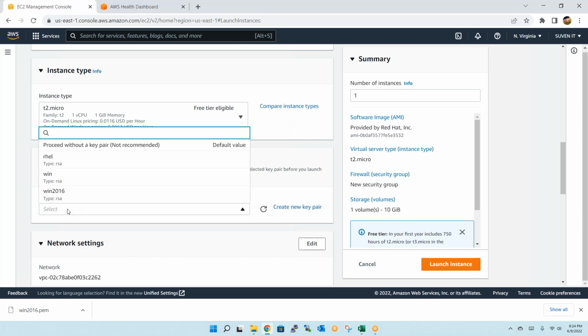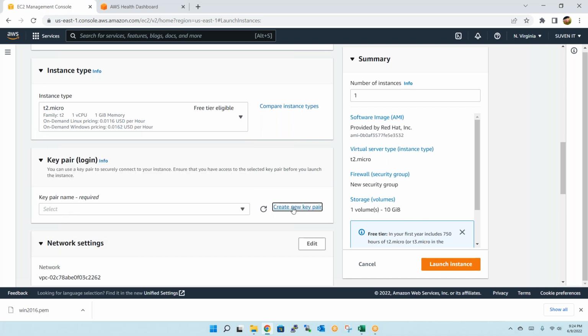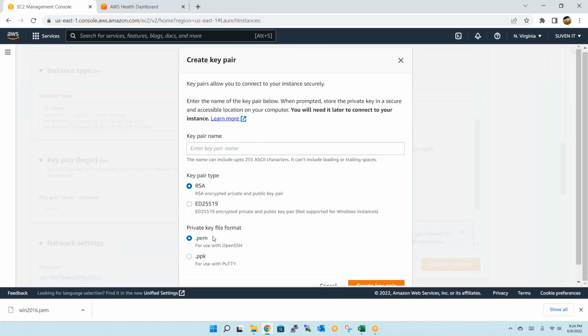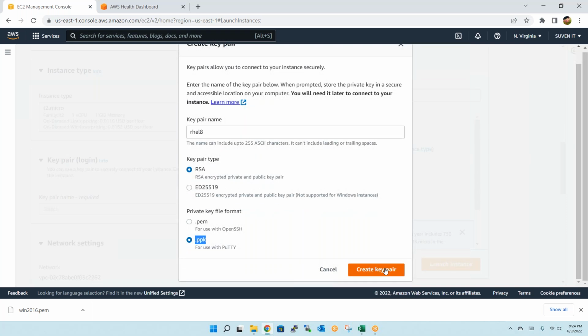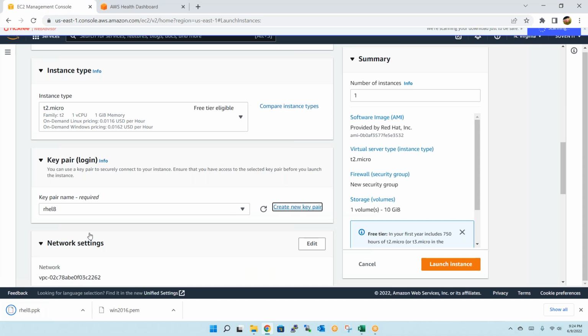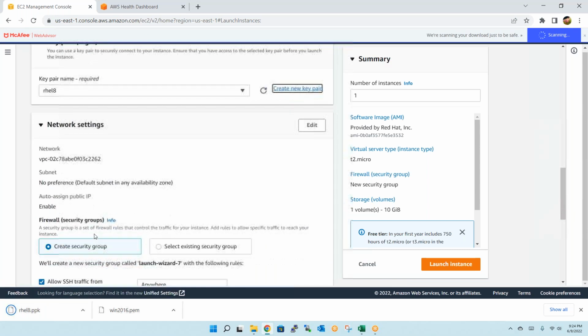Then the key, you can create the key also. The key must be a PPK file for the Linux server. So for the RHEL 8 server you are creating, use a PPK file. So you can create a PPK file. That's all, the PPK file is ready. I will explain why this key is needed.